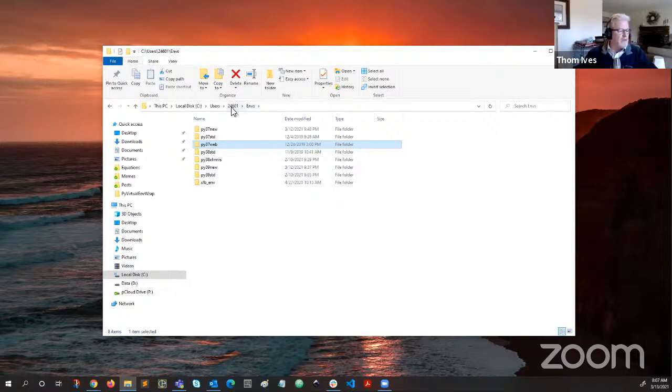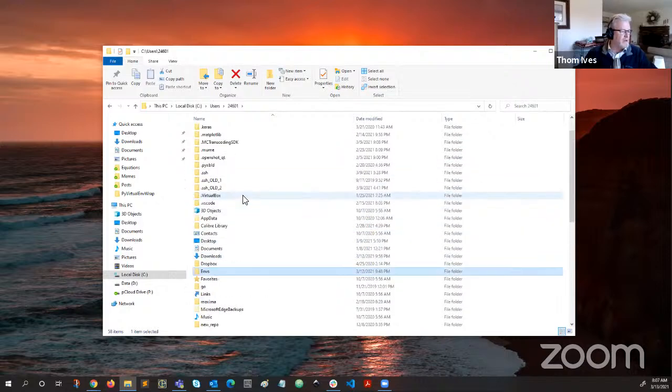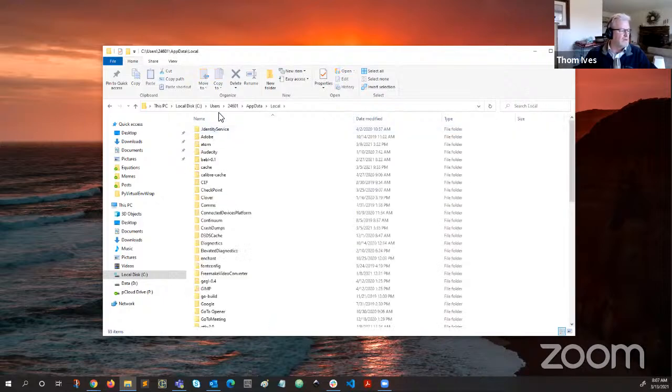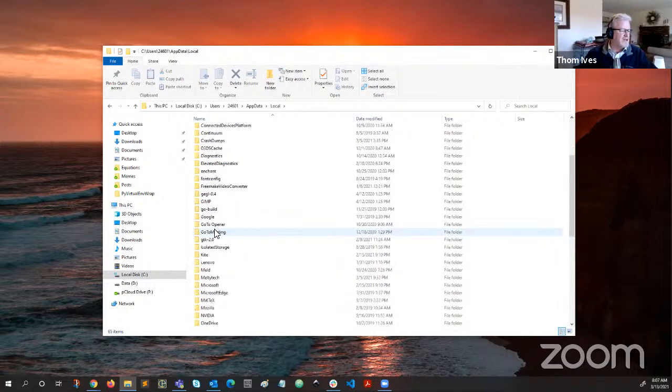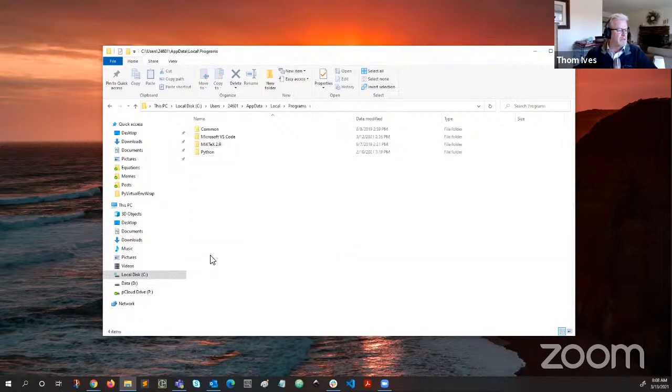Now, the other thing I want y'all to see is, again, this is a little bit of repeat, so I apologize for that. If we go to app data right here, I'm going to go into that. I'll go into local. And if you've been with Windows for a while, this will look familiar. Once I get down to this level, users, username, app data local, you're kind of back to old Windows. But this is for you specifically, and this is where your programs would be installed.